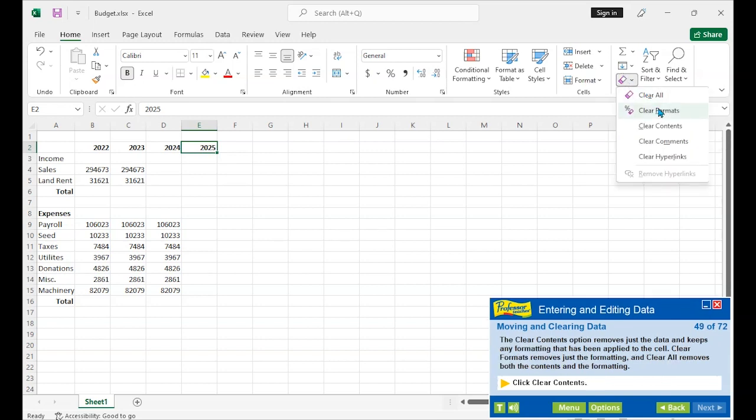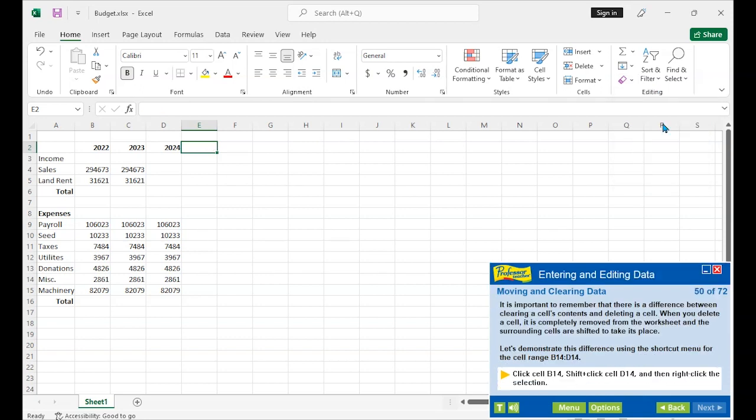The Clear Contents option removes just the data and keeps any formatting that has been applied to the cell. Clear Formats removes just the formatting, and Clear All removes both the contents and the formatting. It is important to remember that there is a difference between clearing a cell's contents and deleting a cell.